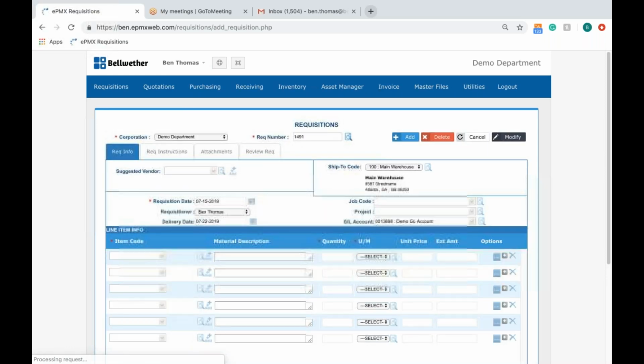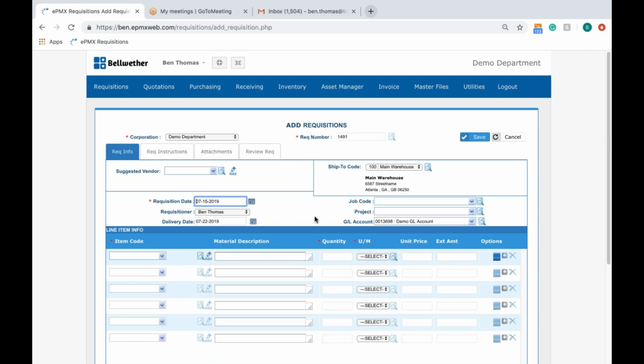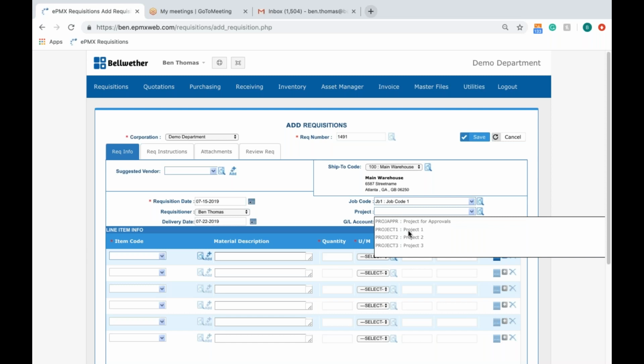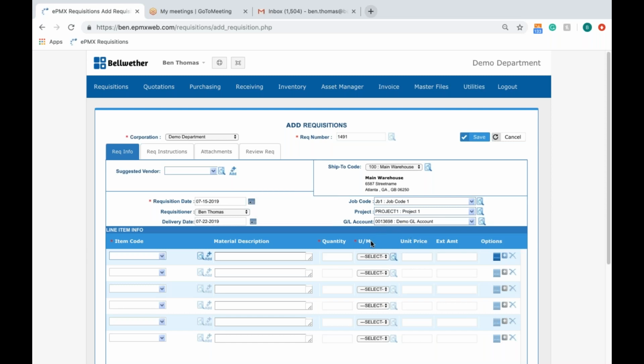Now, it's always going to default to the department that I'm in, as well as the next rec number in line. And I'm going to go ahead and add a new requisition. You can add a job code, a project, as well as any GL account. These mandatory fields, you can make some of them mandatory, all of them, or none of them. And then down on the bottom, we can start building out our requisition.